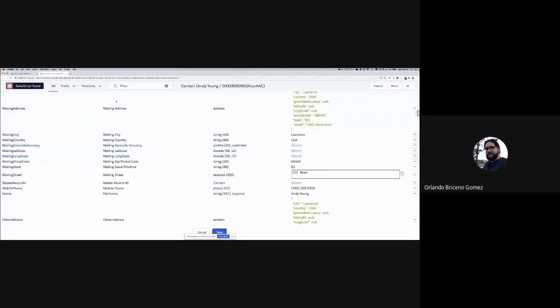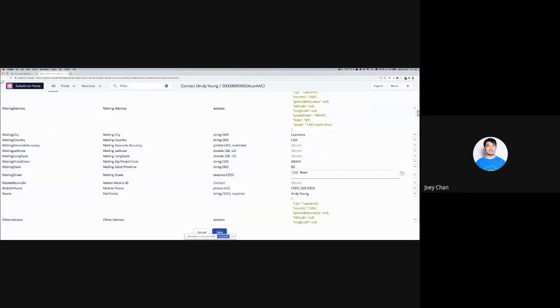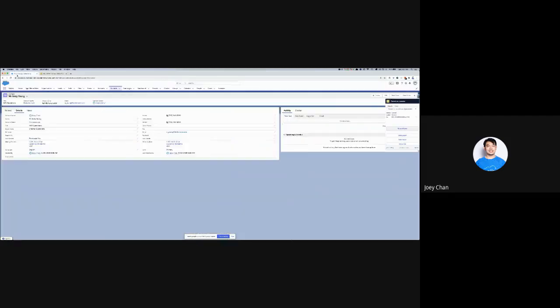All right, so from here, we can, for example, change the mailing street to 123 test, and all we have to do is save it and then refresh this.